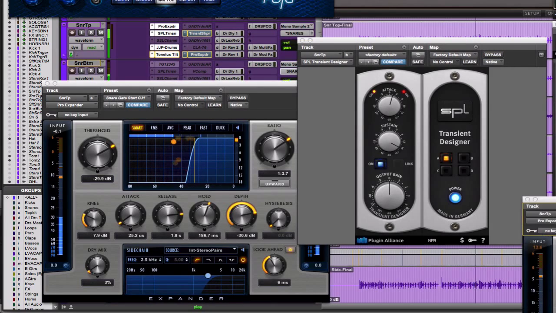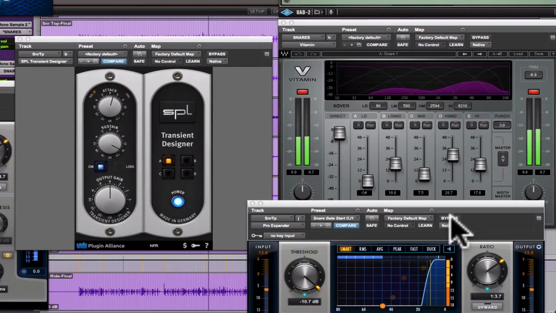So when you do that, then you might want a little gate at the back end to control the length of that. So listen to this now.